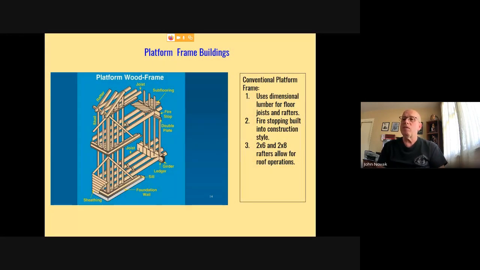Platform frame buildings. Conventional platform frame uses dimensional lumber for floor joists and rafters. Fire stopping is built into the construction style. You're going to see 2x6 and 2x8 rafters that allow for roof operations.